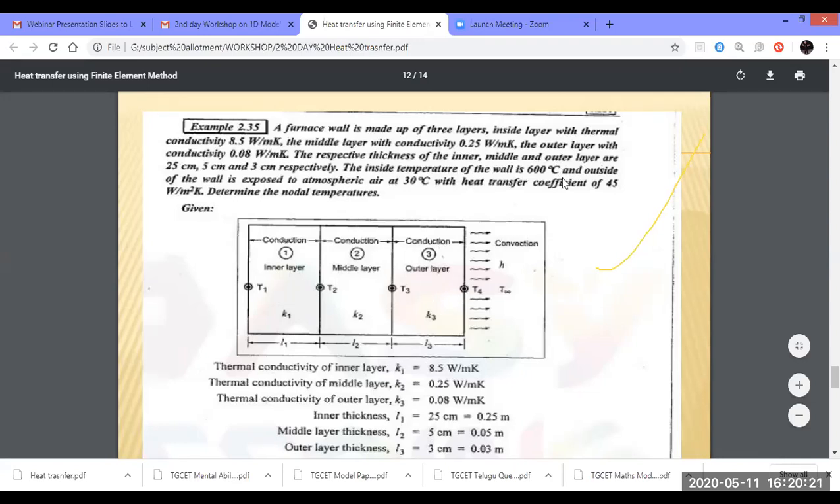That means different metals are there. Now here the thickness of the inner, middle and outer layer is also clearly given: 25 centimeter, 5 centimeter, 3 centimeter, only thickness. Here thickness and thermal conductivity, we are going to assume as 1 meter square as per this problem. Now, atmospheric air, see here clearly given, the inside temperature of the wall is 600 degrees centigrade. Inside temperature means the first inner layer.